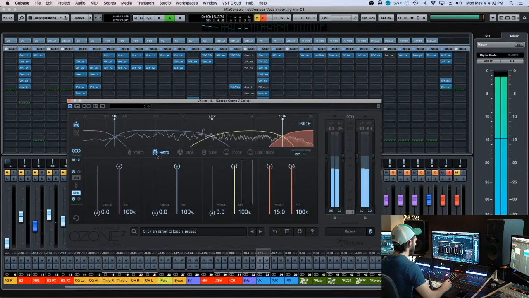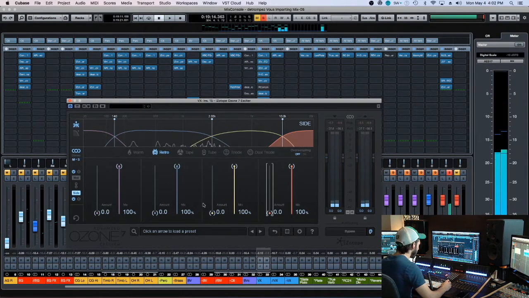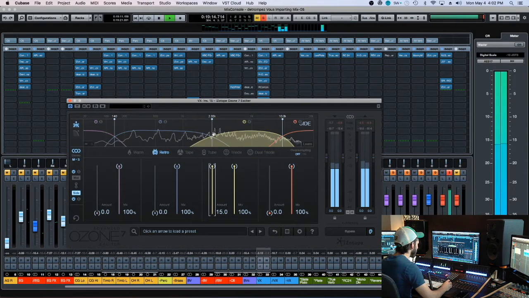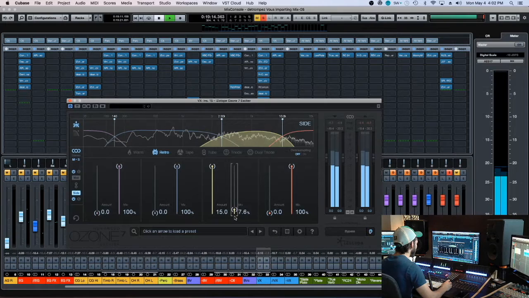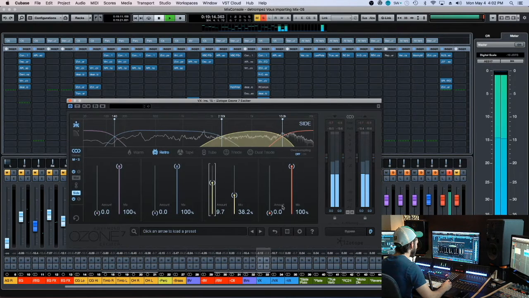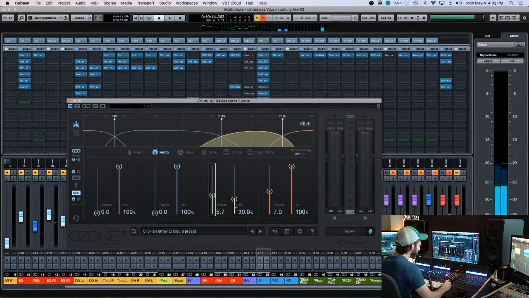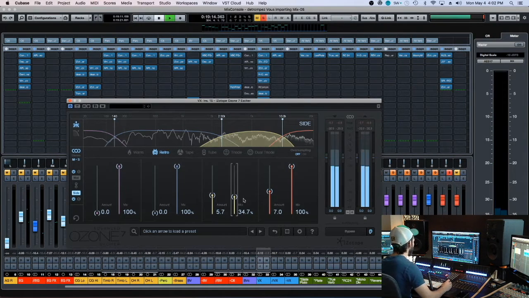So we can just go and, I'm just gonna push it to hear what's happening. A little bit of bite. You can get kind of edgy, kind of aggressive, not too much.